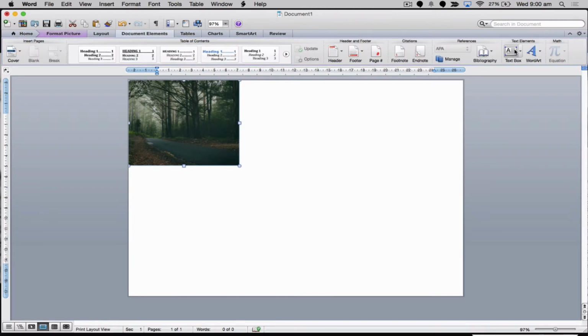Document elements, I believe, text box, and it has the same constraints as an image. Okay, so you can still crop it, you can still change the text wrap so that it's over the top of the image.